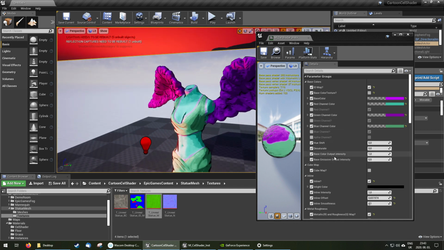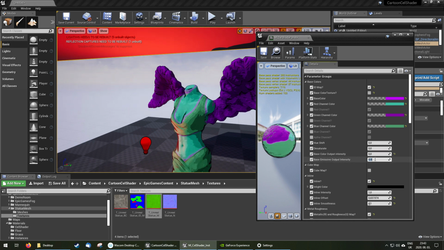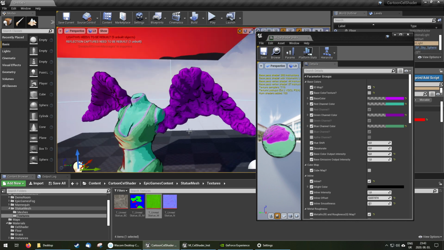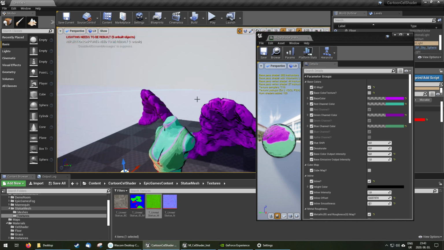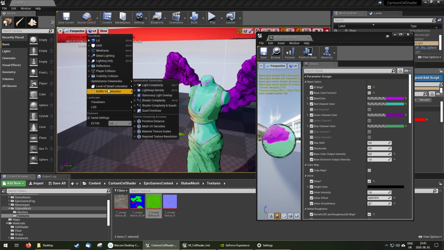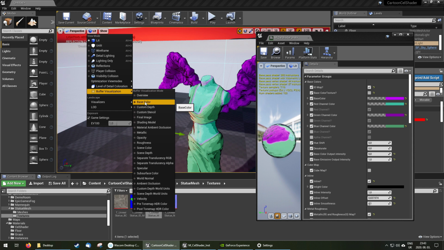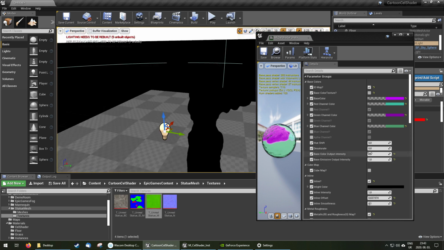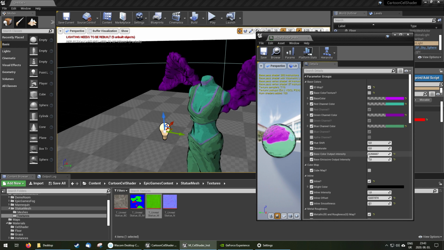And if the base color output intensity is 0, and this is 1, this means this is purely an emissive shader which won't receive any light data and won't receive any shadow data. And if I go to the buffer visualization base color, if I start to increase the base color output intensity, you can see it's basically the base color channel.